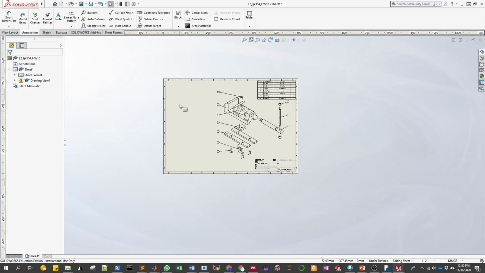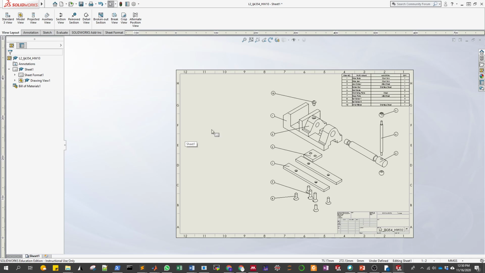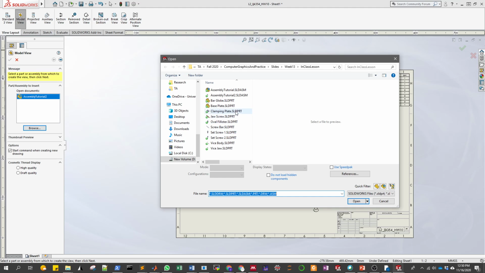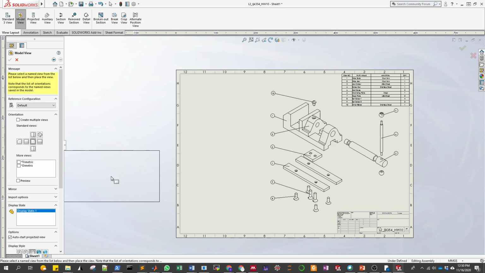Alright, now we have to include the top view and the section view here. And that's where the trick is going to be useful. Here we have to click in model view, but this time we're going to select a different model. We're going to select the first assembly tutorial, the one that is not in explosion. As you remember, I have two assembly files, one in explosion and one without the explosion view. So I'm going to select the one without the explosion.